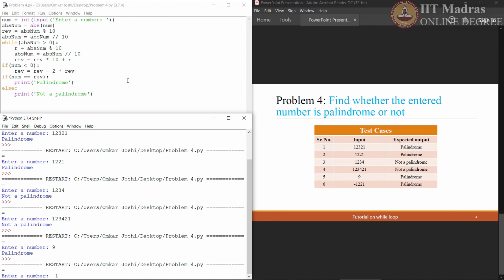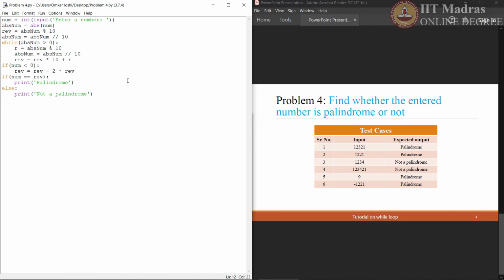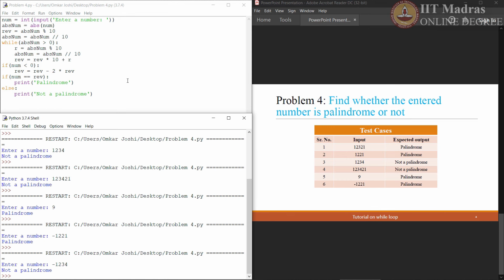Minus 1 2 2 1. That's a palindrome. Minus 1 2 3 4. Not a palindrome. This covers all the test cases and all different possibilities of inputs. Hence, we can say that the current program which finds whether the input number is a palindrome or not is correct.